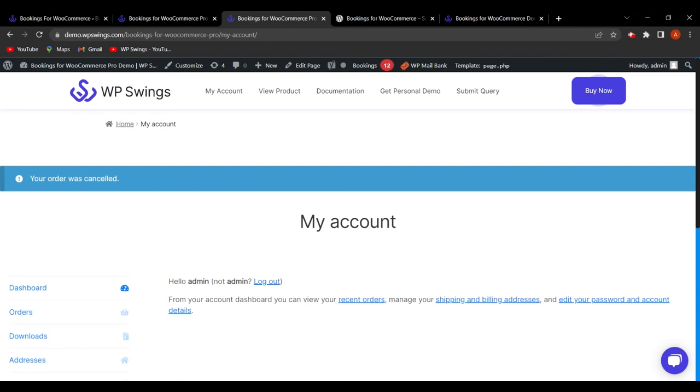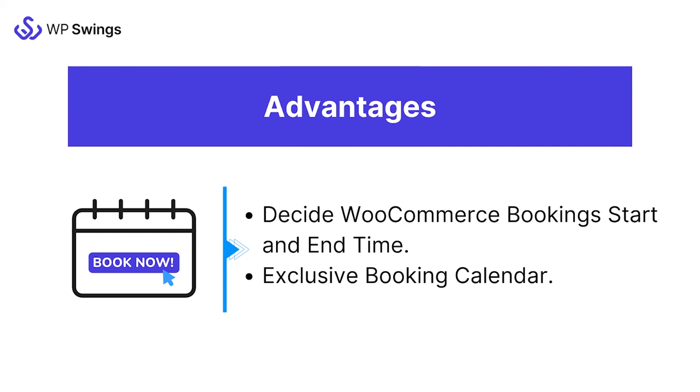And one thing more, whenever the customer books any bookable resource, the customers can receive the booking notifications via email from the booking store manager after the successful completion of the booking orders from the backend by the admin. This was all about the plugin installation and setup part. Now let us see what are the advantages of the plugin.